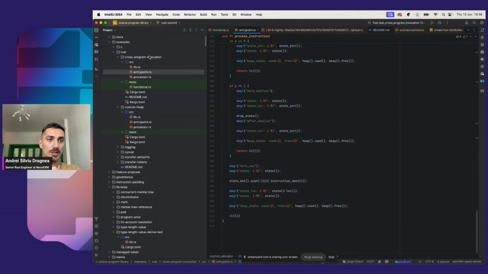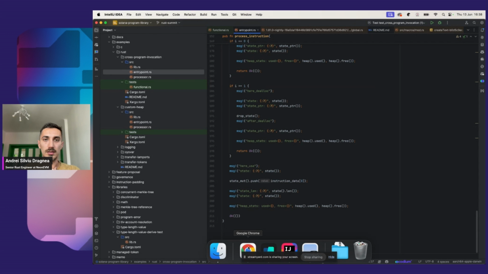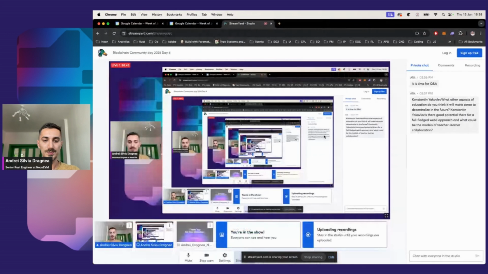Yeah, and that would be it. It's a derivation of the cross-program invocation example from the Solana program library, as I said. And this is available on my GitHub, as I said in our presentation too. Okay, I don't know how to stop sharing. Okay, yeah, so this would be it.